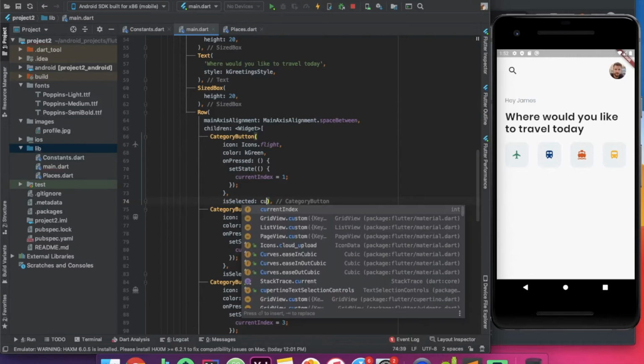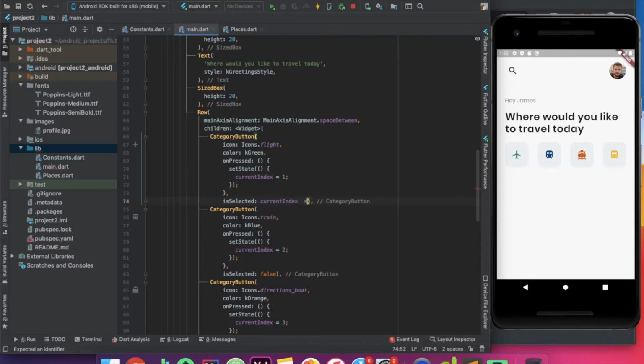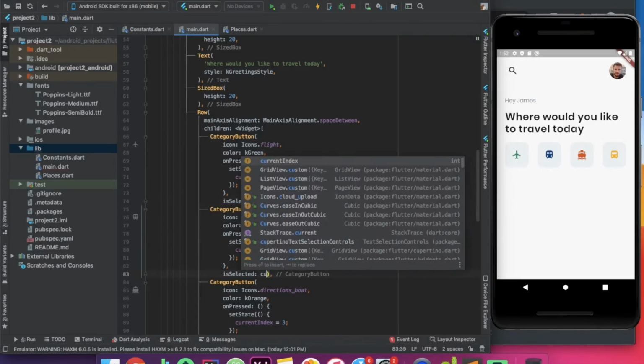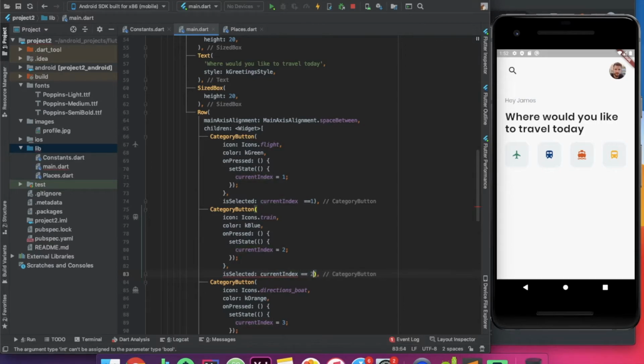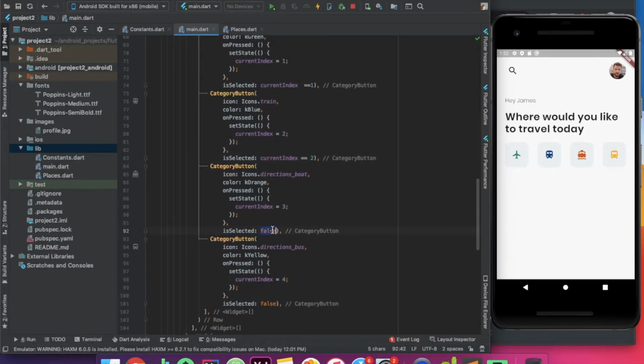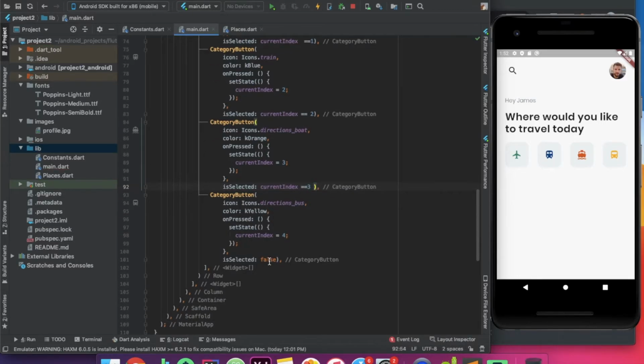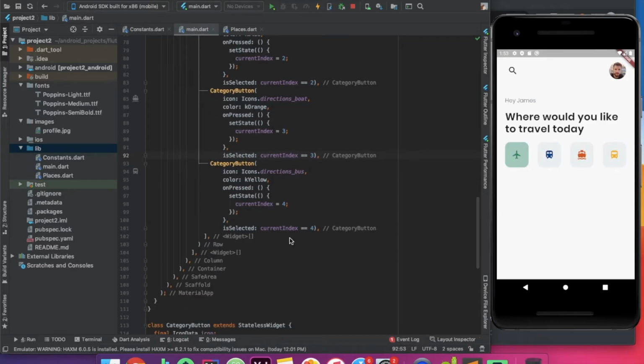So if the current index equals 1 for the flight, then it is selected. Similarly for the train, if current index is equal to 2, then it is selected. Then for boat, current index equal to 3, then it is selected. And finally for the bus, if current index equal to 4, it is selected. So when we hit save, see, by default the first category button is selected. When we try pressing each, there it is, all as we expect.